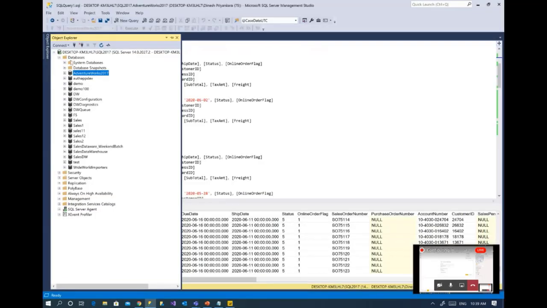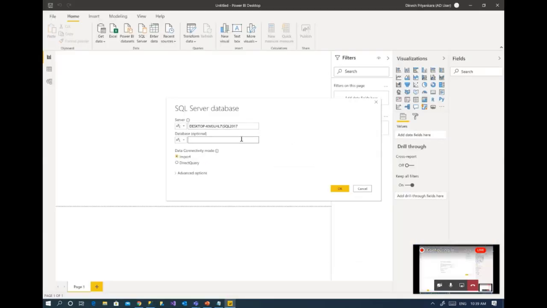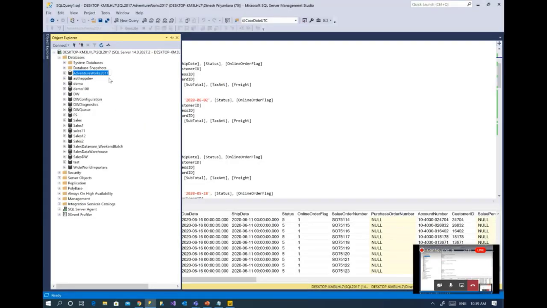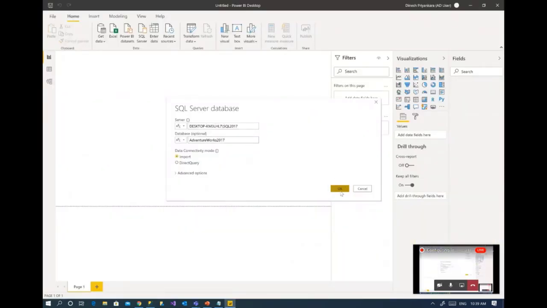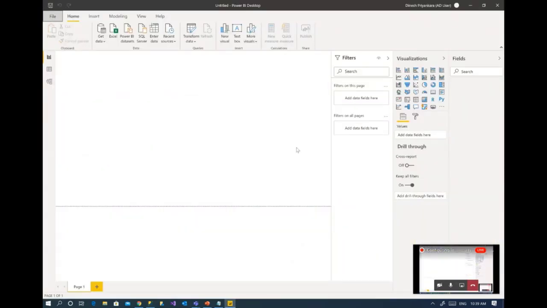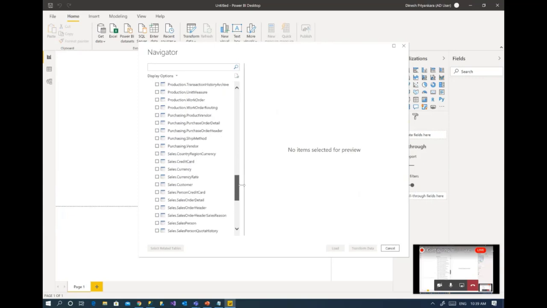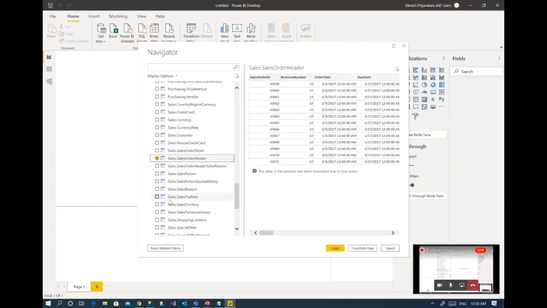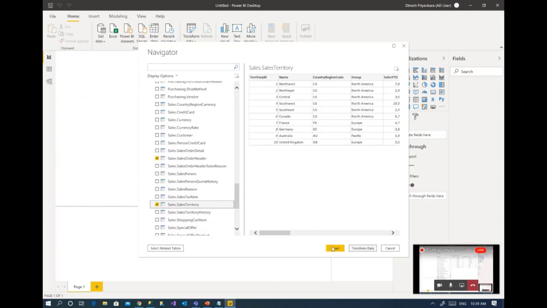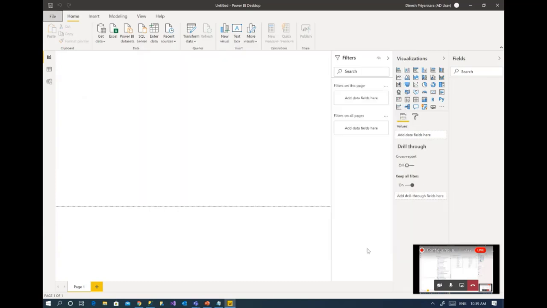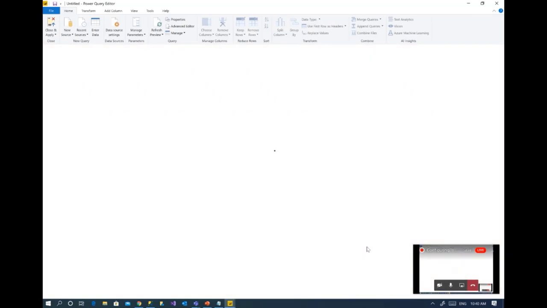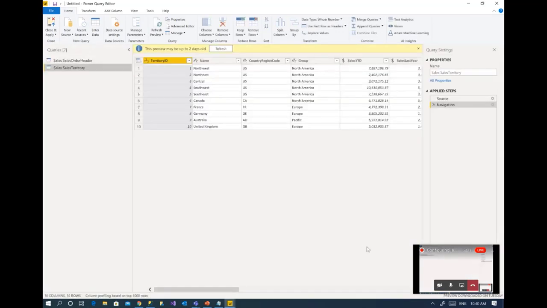So server name, then the database name, import, and I'm going to pick two tables. I'm going to take sales order header and sales territory. Okay, without clicking load, I'm going to click on transform because I don't want to load all records. So the assumption here is we have large number of records in our SQL database. So because of that, we are going to limit the number of records.